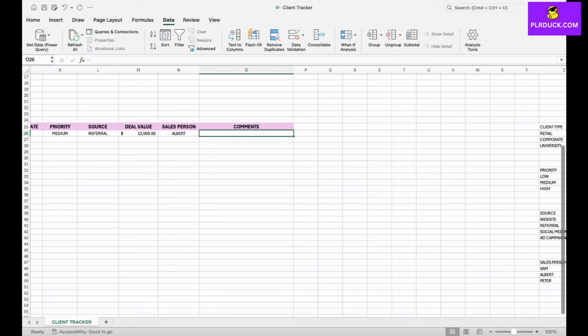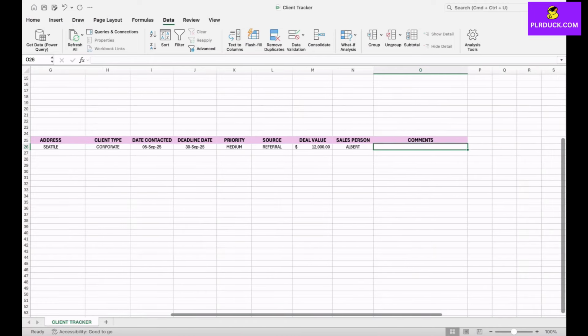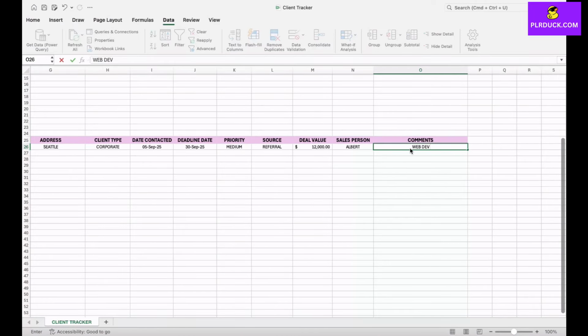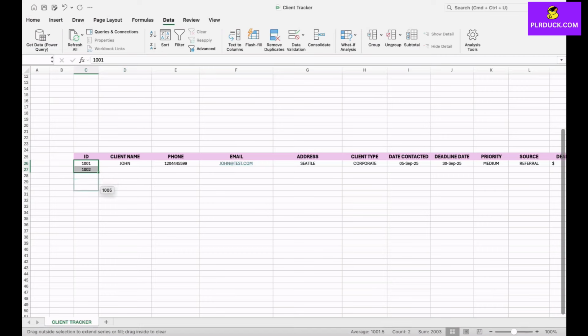If I want any comments regarding this particular client, I can just give it. Let's say they have come for a web development project. I can add this as a comment over here. Like this, we can go and add multiple clients. Let's say the next client is going to be 1002. Let's have some 3-4 clients, I'll just do it.